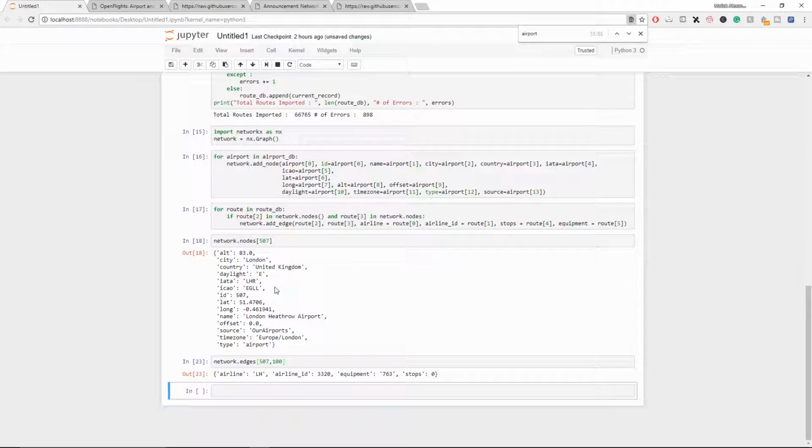So whenever there is an edge between a particular airport, you have the airline ID. You have the airline as well, Lufthansa, I think, is this one. What type of aircraft is going and how many stops in order to go to that route. We can double check what airport it is. What is the airport number?